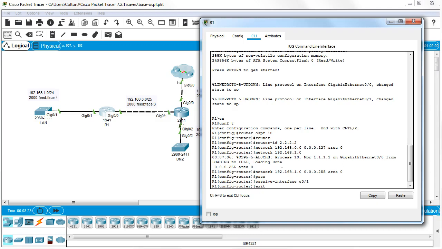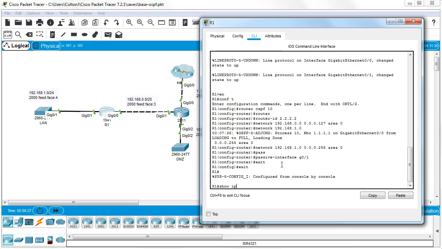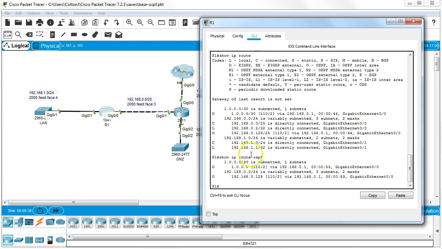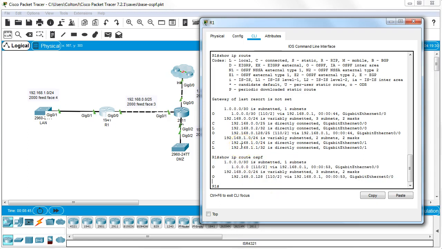At this point, I can exit out. Exit out here, and I can show ip route. I can see all my routes, and you can see that I am learning routes from the other side. I can filter this to just the OSPF. Let's see that I have learned the two routes on the other side, and the other router has done the same. So that is how you configure basic single area OSPF for IPv4 networks. Just indicate all the interfaces, or all the networks, that are part of the OSPF routing protocol.